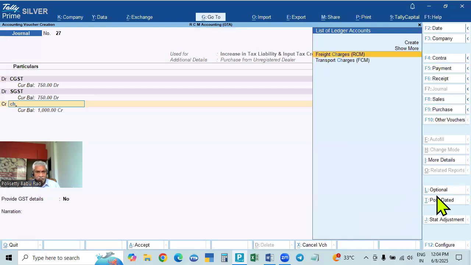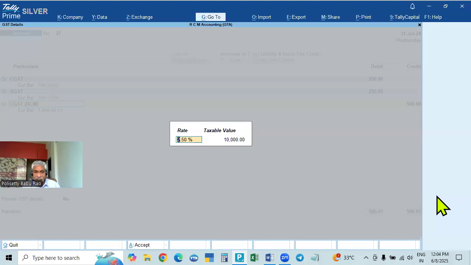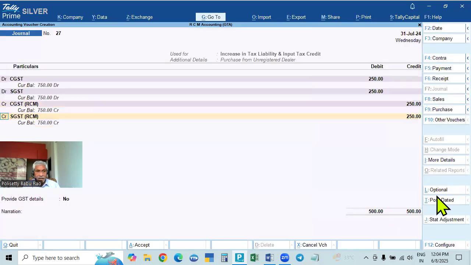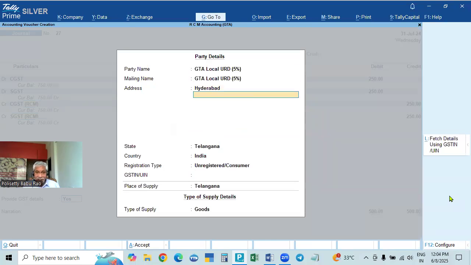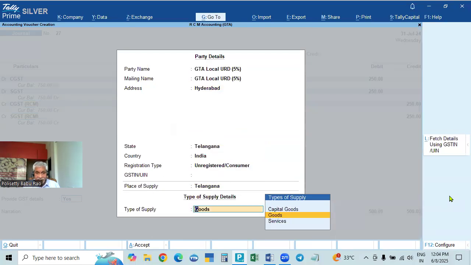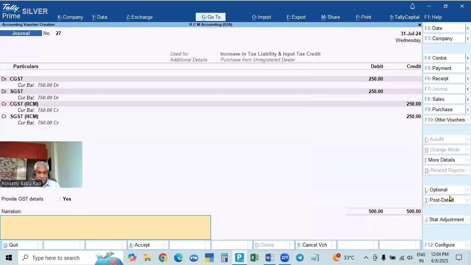We can, sorry, anything you can select. CGST, this is RCM. CGST RCM 250. And then again SGST RCM, this is also 250. Then come down here. This is unregistered local. We have taken local unregistered 5%. That is local unregistered, and the name of the person will come there. Service, accept. So this is completed.